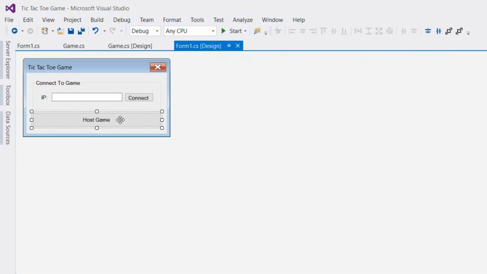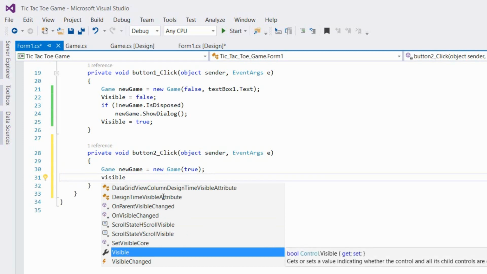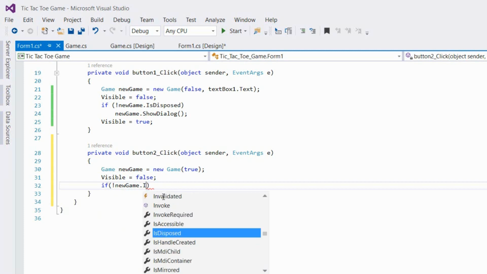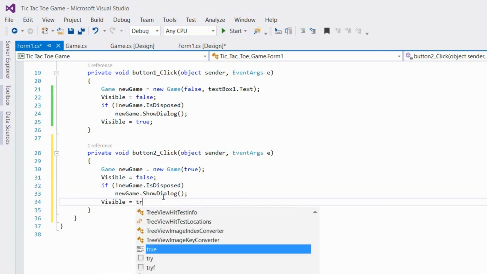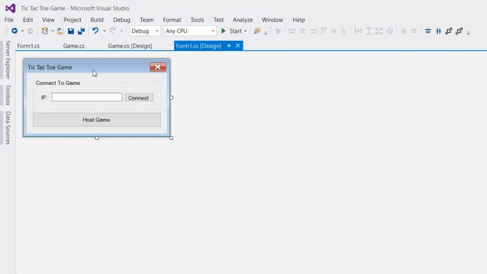Now let's double click on the host game, and we're gonna create an object Game newGame equals new Game, and this time we're gonna set isHost to true, and Visible is equal to false if not newGame.IsDisposed. Then we're gonna show the newGame.ShowDialog, and then Visible equals to true at the end. Alright, so we should be good to go now.